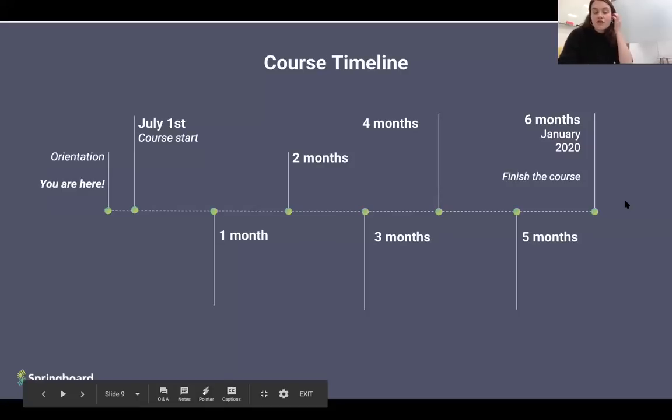So here's a general course timeline. You're here at orientation. The course start date is July 1st. And then 6 months from now will be January 2020, which is crazy. And that is your course timeline.